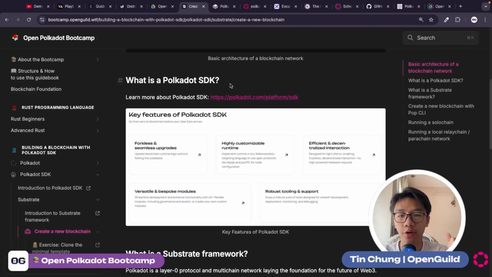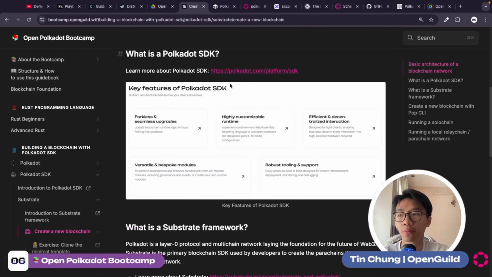So what is the Polkadot SDK? I think in the previous video you already learned a bit about the Polkadot SDK and also Substrate. But here we're gonna quickly go through some key features of the Polkadot SDK.